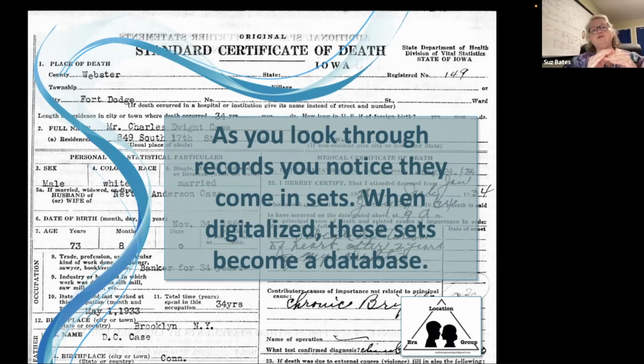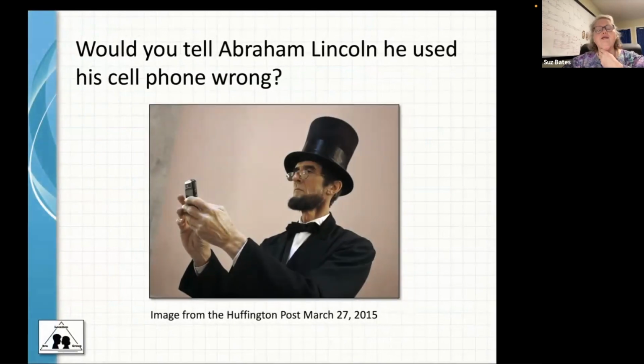If you just go to a cemetery that has a kiosk, you can stand there and print to your heart's content. When they are digitalized, they become a database. And fortunately, many of the databases give access to different libraries of these databases. So we've got to talk a minute about databases and search fields.